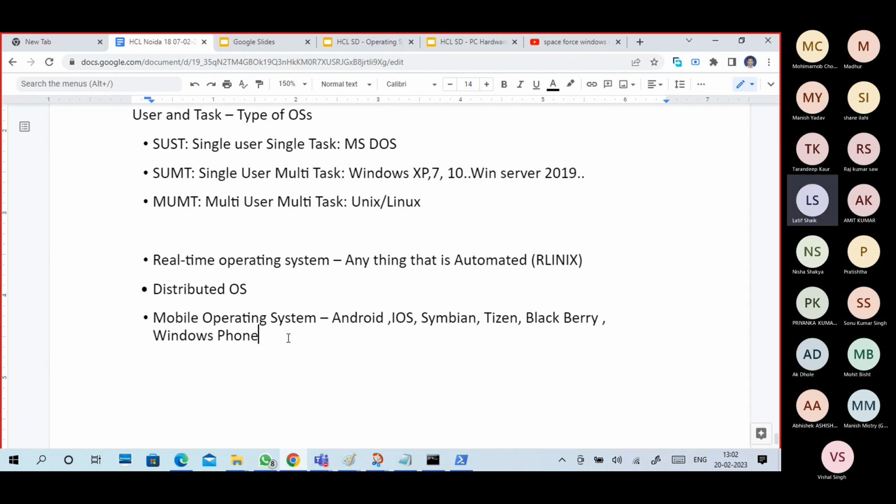But still there are so many other operating systems. From Nokia, Symbian operating system; Samsung, Tizen; BlackBerry. The most popular smartphone at that time was the BlackBerry, because of the BlackBerry operating system and BlackBerry mobile phone, with email support and separate internet.